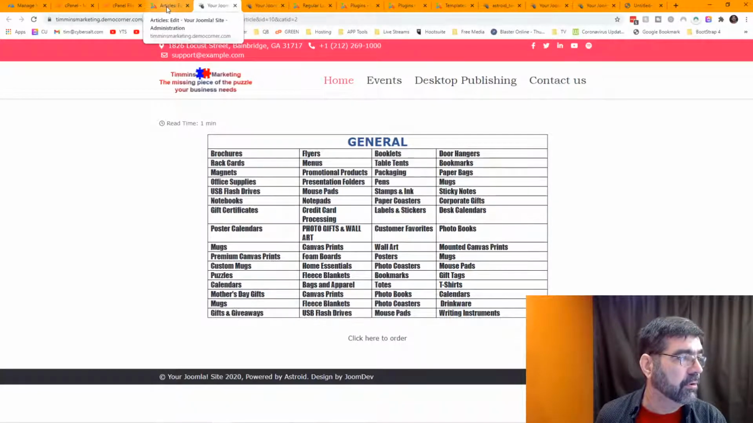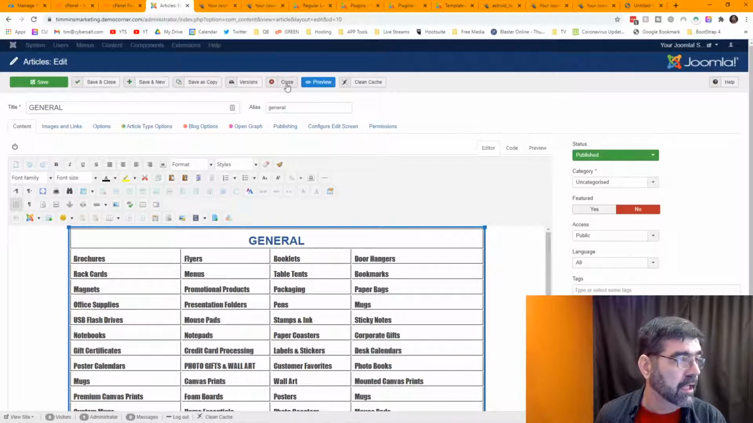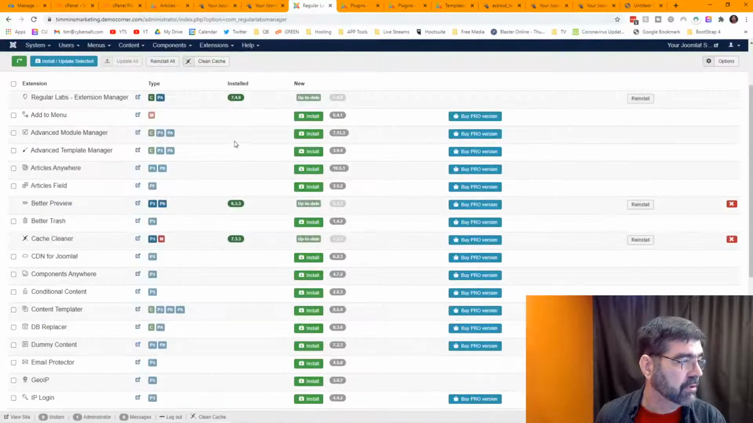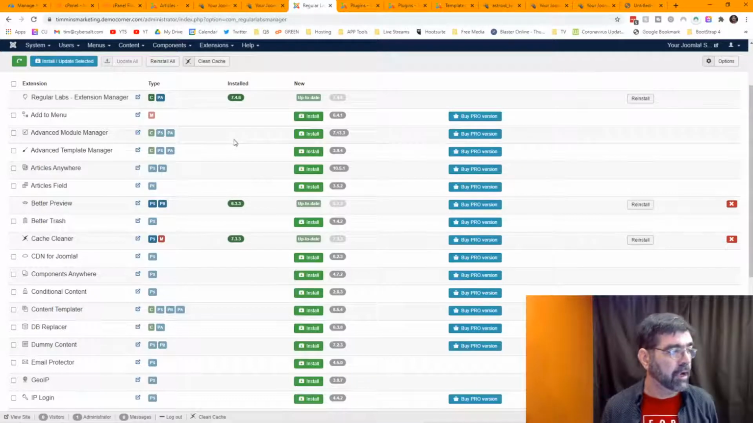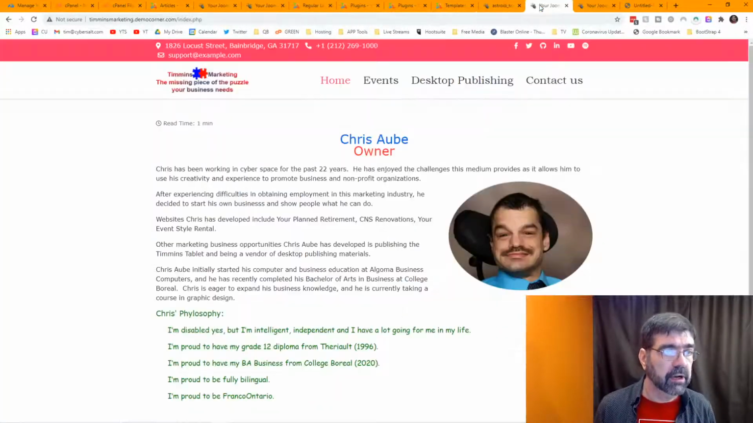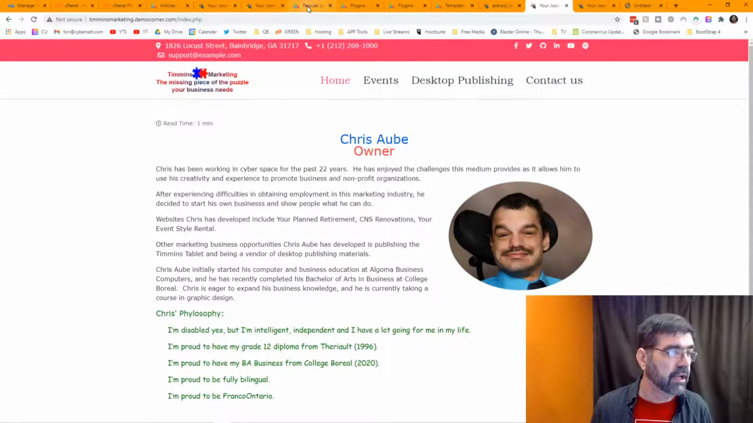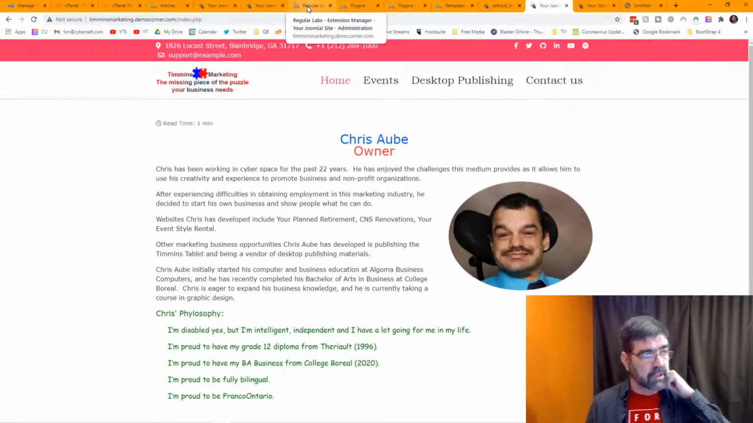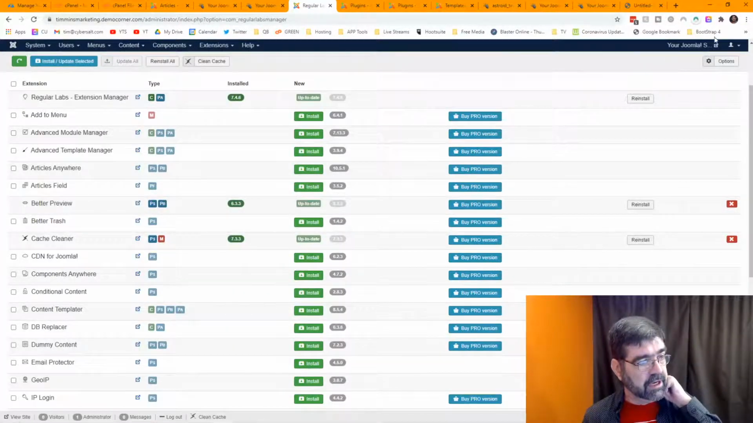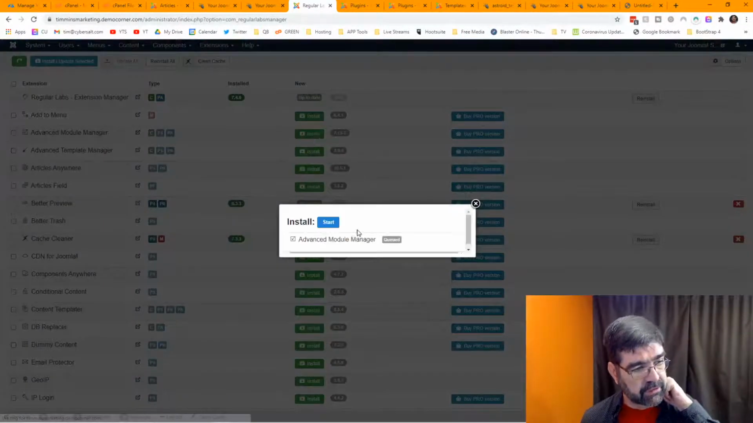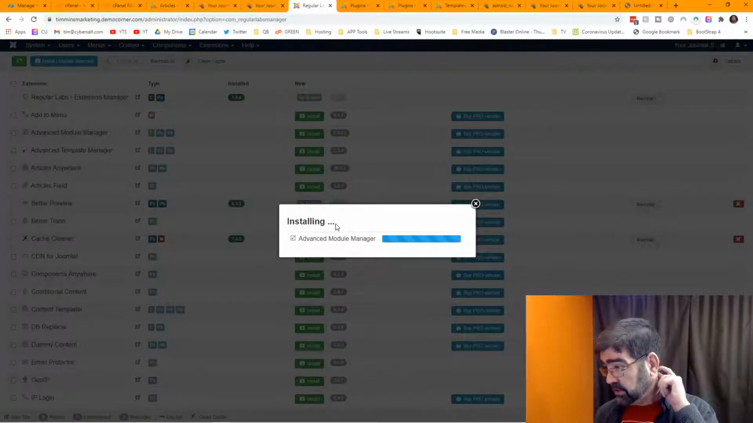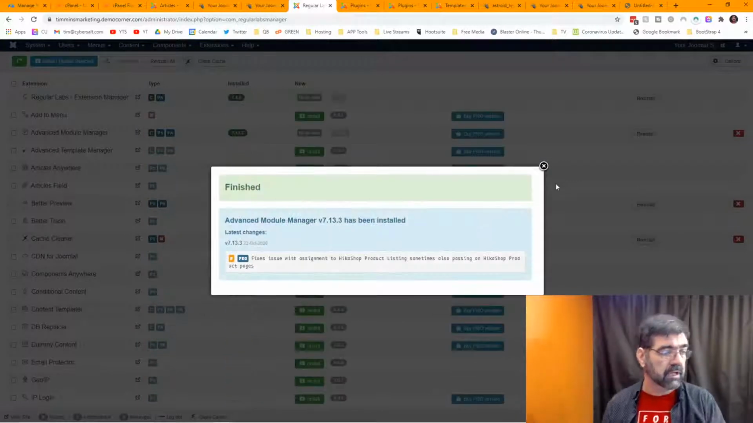Okay, so that's great. What else do I like to do? Regular Labs Advanced Module Manager. I don't see that Chris is using any modules here in any positions, but still, I would install it. Just put it on every site so you have it there. It's really, really nice. What else? All Regular Labs extensions get auto-published. Oh, okay, that's good to know.